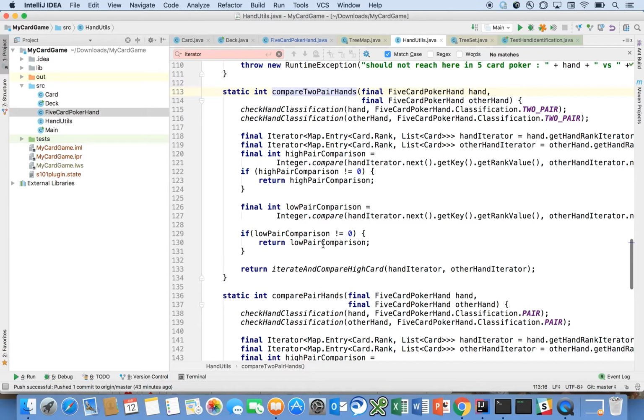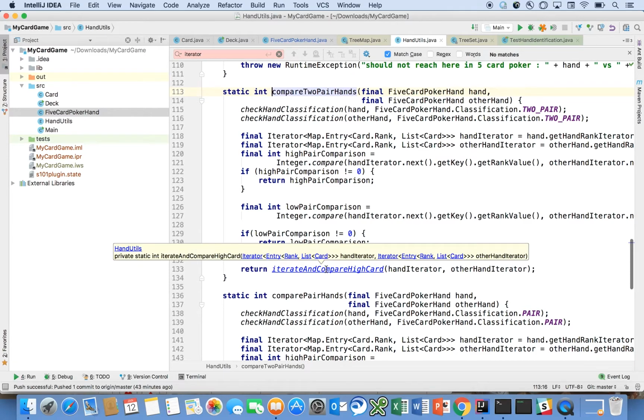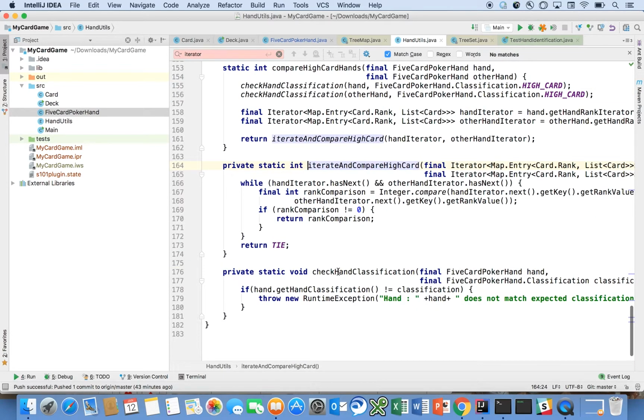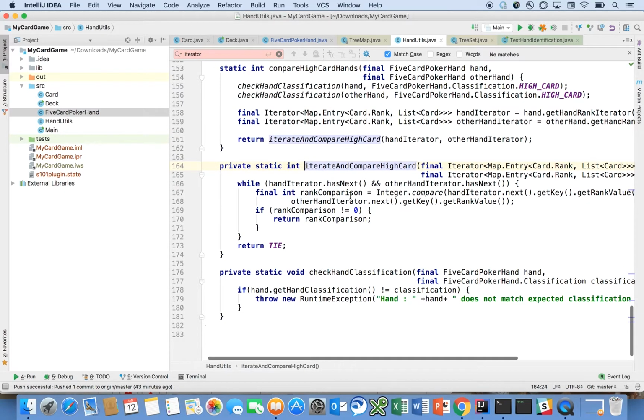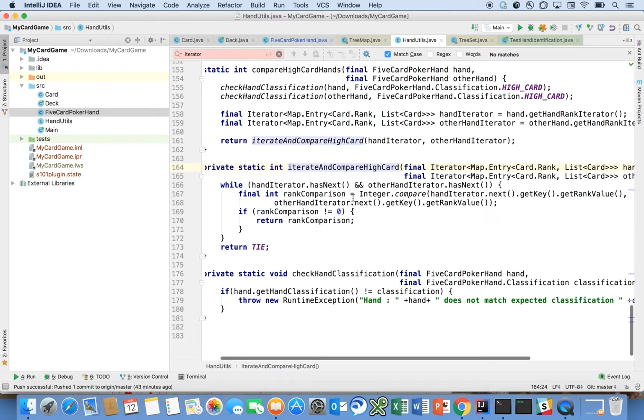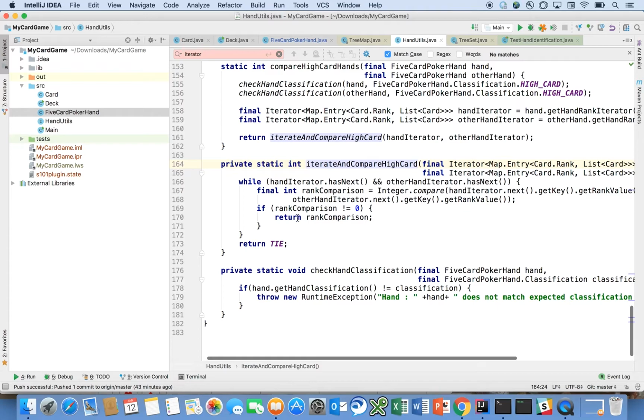Otherwise, if you have 2 poker hands that are both 2 pairs and the high pairs are equal and the low pairs are equal, which is completely possible, then you have to look at the kickers. So return iterate and compare high card. That's what that does. It takes the iterators and says, while the hand iterator has next, really there should only be one thing left in the iterator at this point. All you do is get the next thing and compare it. If it's not equal to 0, return it. Otherwise, at the end, you get a tie.